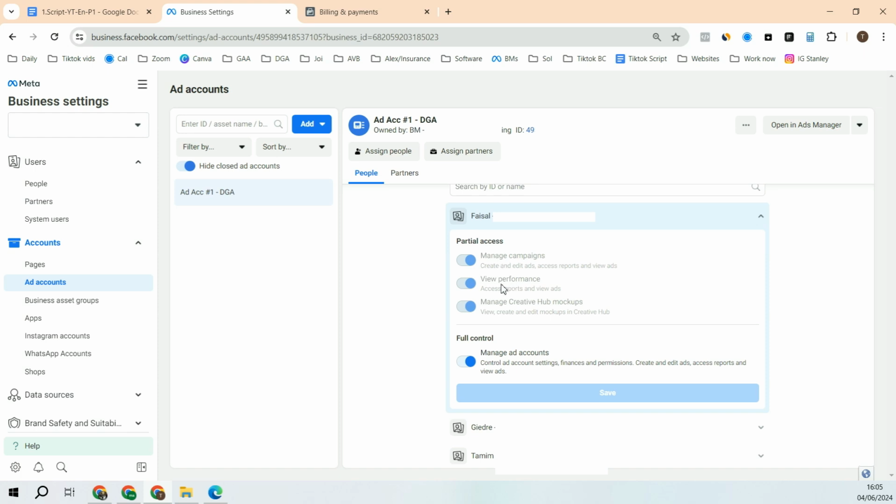If you want somebody to only view reports and view the campaign performance, you can give that person the view performance role. And then the third one is manage Creative Hub mockups. If you want people to go into your Creative Hub and create and edit mockups, you can give this role to that person. So these are the different roles that can be given to somebody or an employee of yours to an ad account.